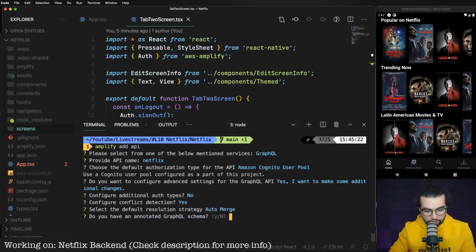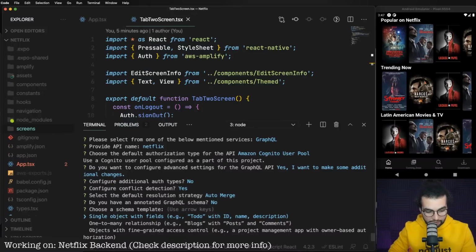Yeah, do you have an annotation? No, we don't have a GraphQL schema yet, but we're going to write it pretty soon. The schema template. We will have a one-to-many where we'll have movies, episodes, seasons, and categories. So in our case, it's going to be a one-to-many relationship.